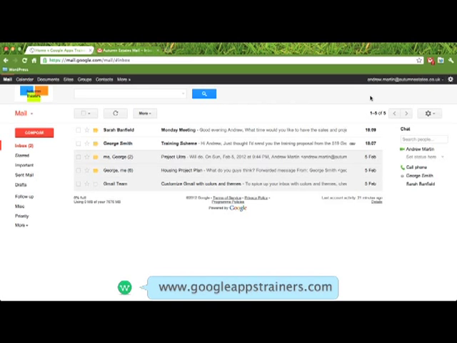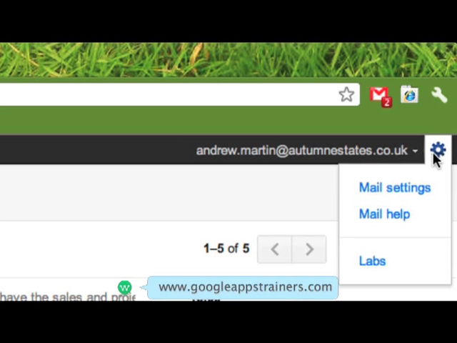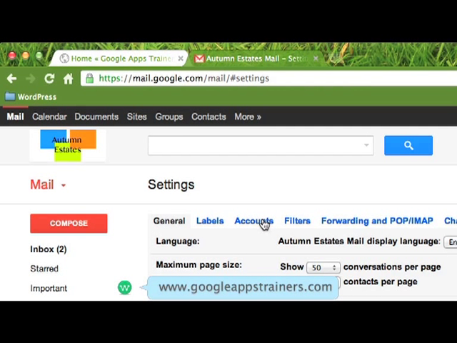So here I am logged into my email box. What you want to do first of all is click on this settings cog found at the top right of the screen and then click on Mail Settings. Now once you've clicked on Mail Settings, what you want to do is click on Accounts. This is the third option here.